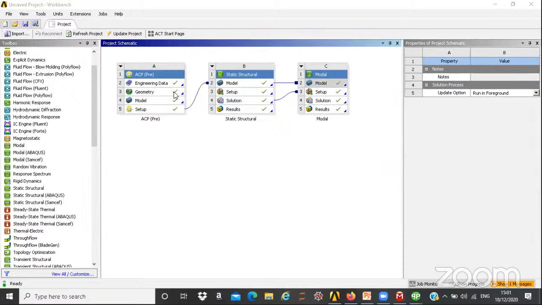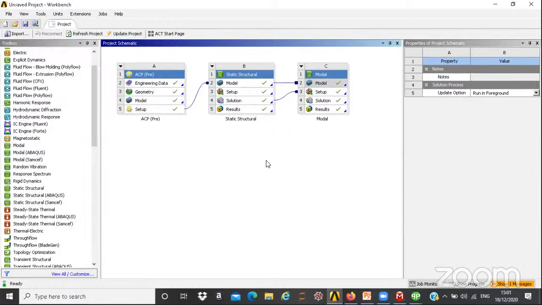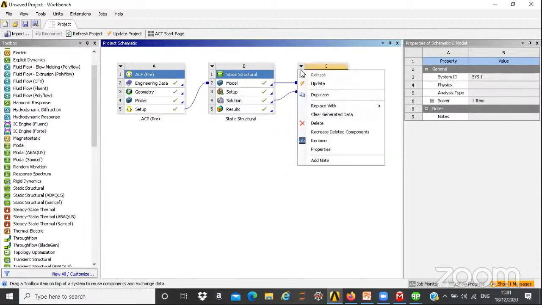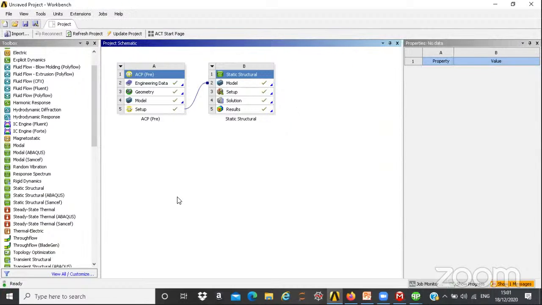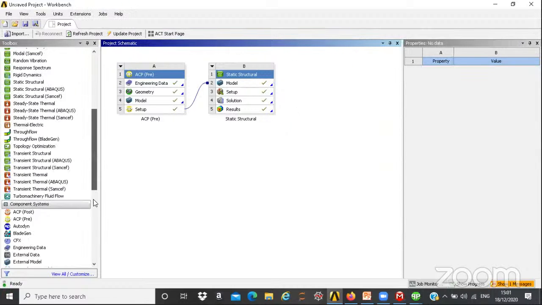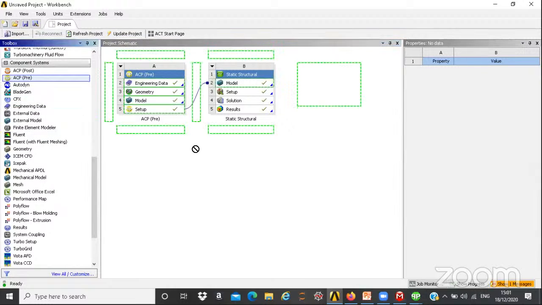Okay. So if you want to save your model, you can save in the regular procedure. So what I'm going to do, I'm going to delete this. Or else you can create one more and save it here.